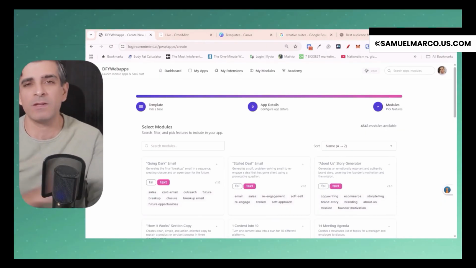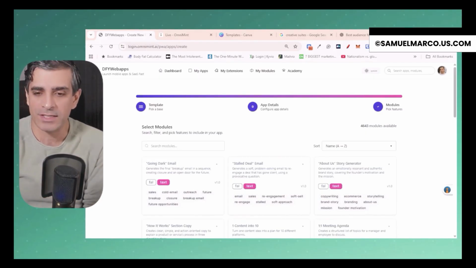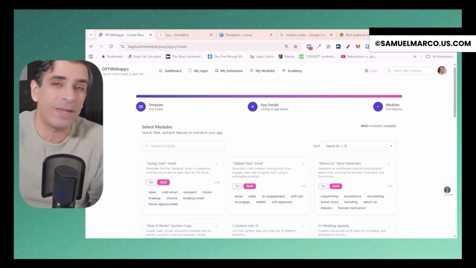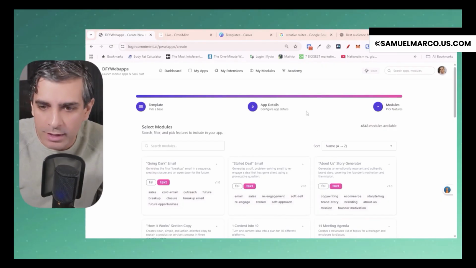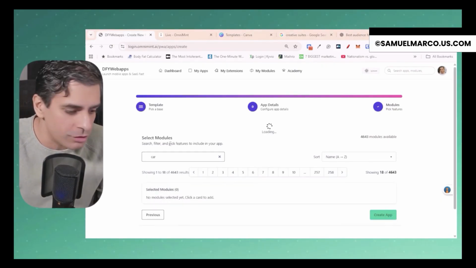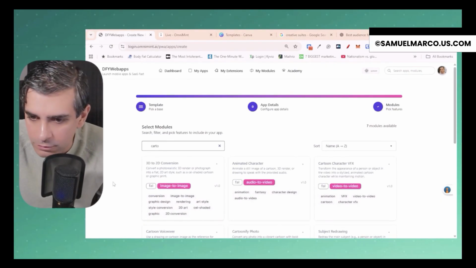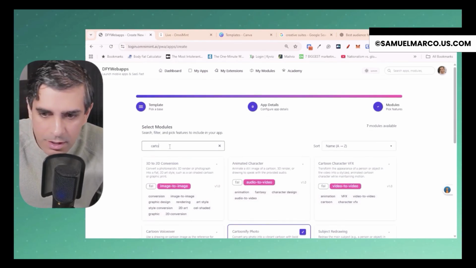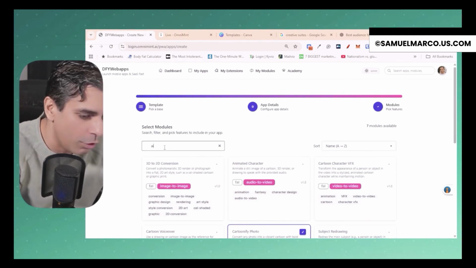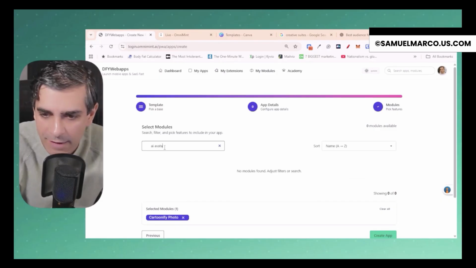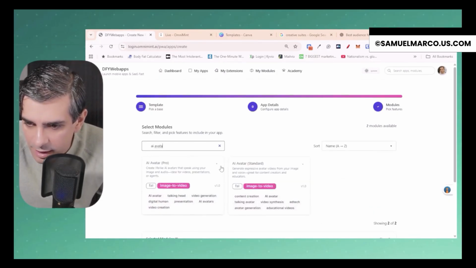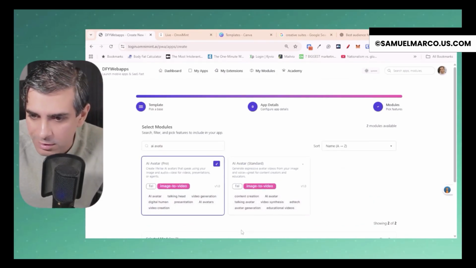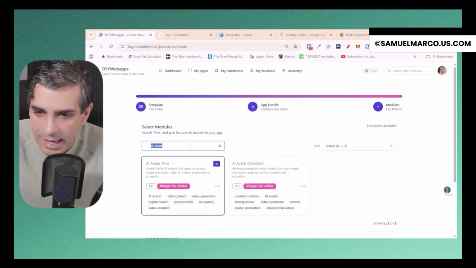But also at the same time, I want to make sure that this is something that they will be happy to pay for. So I'm going to go ahead and pick and choose some of the modules, which I know would be good for them. So one of them is Cartoonify Photo. So let's go ahead and add that module in. The other one that I can think would go really well is AI Avatar. So create an AI avatar. So let's go for the pro version. Let's go all out. And then let's still add some more.